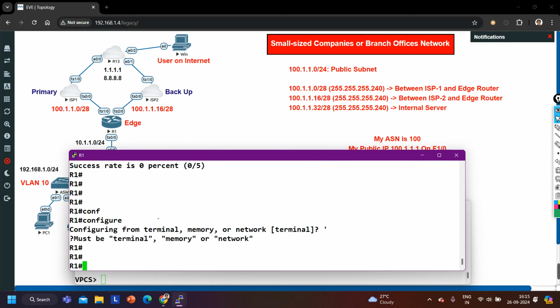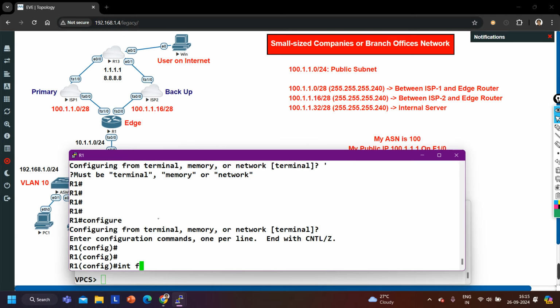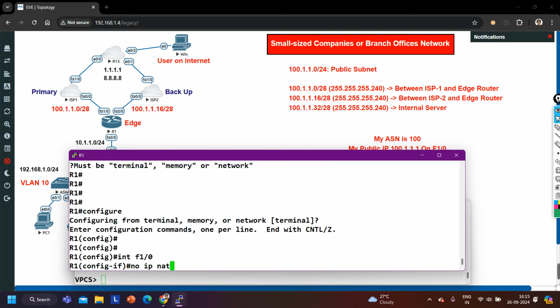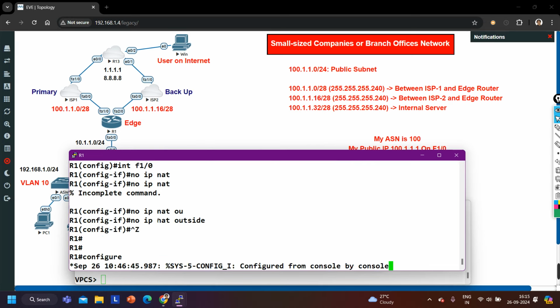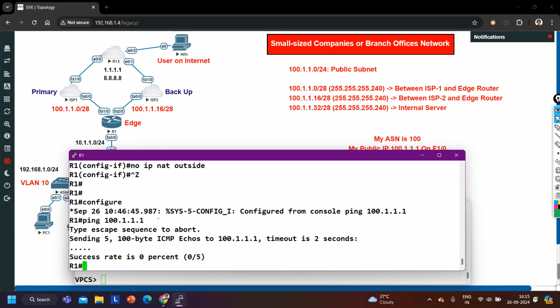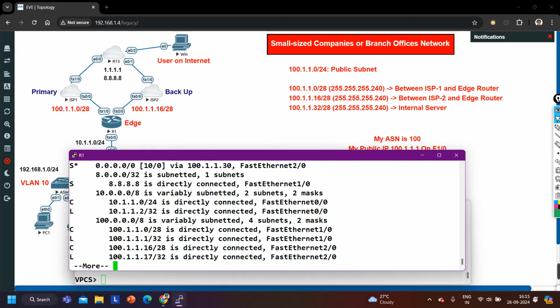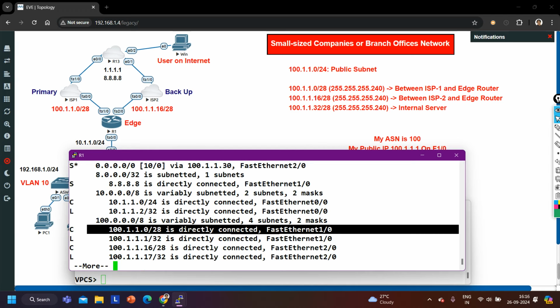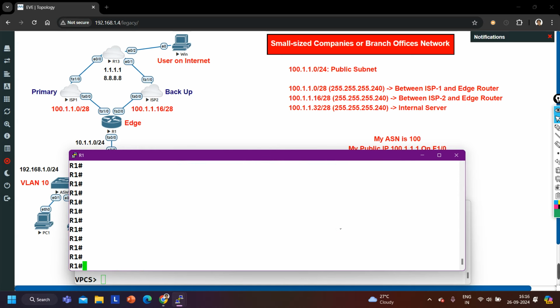100.1.1.1. Even if I am disabling the NAT, interface F1/0, no IP NAT outside, and then can I ping? No. So this is an issue of the simulation software, right? So, IP route 100, the route is there. This network is already there in the routing table. Exit interface is FastEthernet 1/0. This ping should work, but this ping is not working.